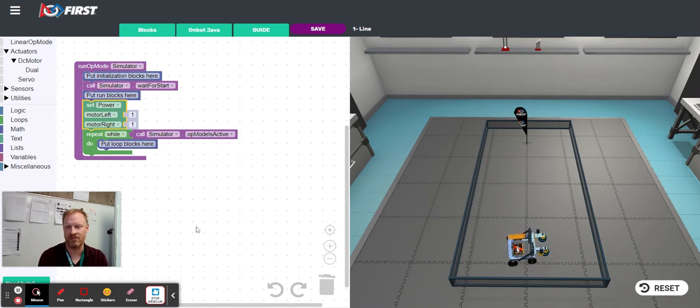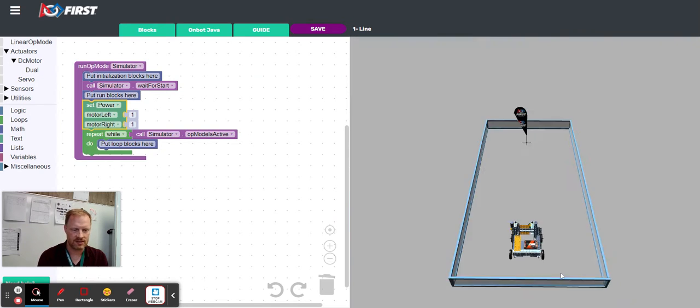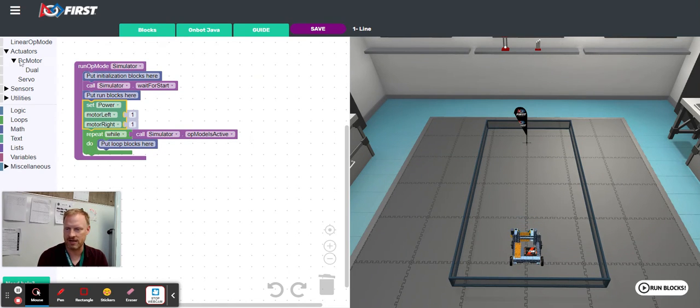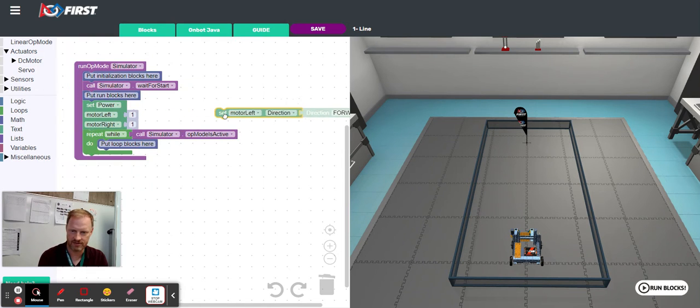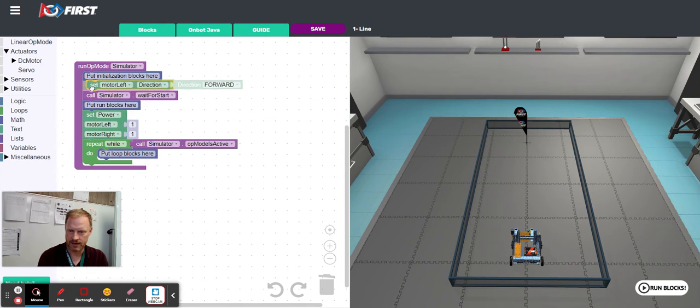There's an easy fix for that. Let's reset this. I go under my DC motor and I'm going to set my motor left up here in the initialization blocks, and I set it to reverse. What this is doing is before it even starts, it's going to make some decisions for us. So now it knows whenever it sees the motor left, it's going to reverse the direction. Now it should go straight.